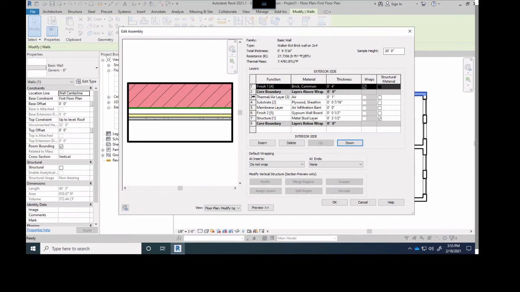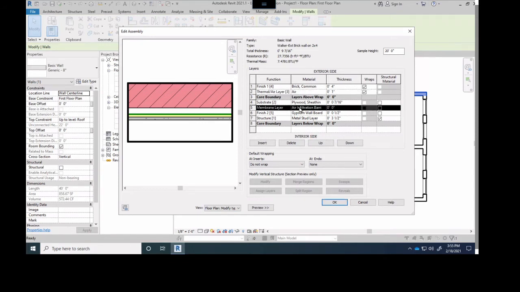The next thing I have is my air. So I'm going to find my air. I'm going to bring that up. So I've got brick, then air. And then I'm going to have my air infiltration barrier. So I'm going to bring that up. So I got brick, air, infiltration. And then I've got my sheathing. So I bring that up.